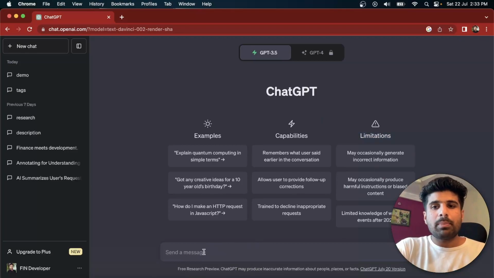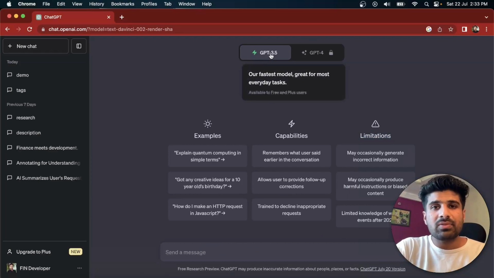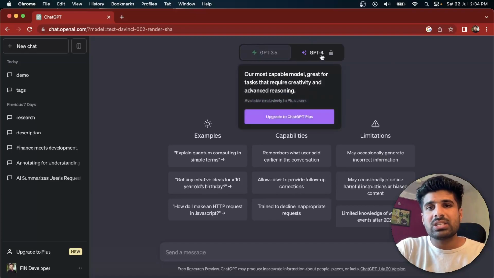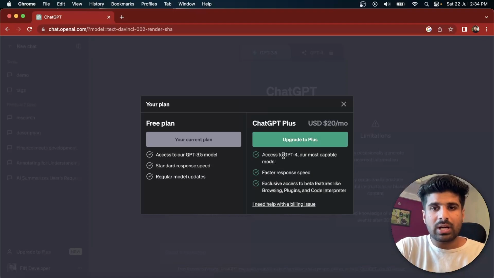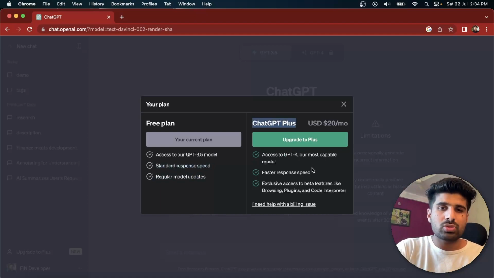Coming to the prompting part. As you can see, we are using ChatGPT 3.5, which is a free version available for everyone. And here we can see ChatGPT 4, which is a paid version that can be used by ChatGPT Plus users. They need to upgrade their account. So let's click on upgrade plans. You can see what facilities are provided by the free plan and what are provided by the Plus plan. You can have access to ChatGPT 4, which is the most capable model.